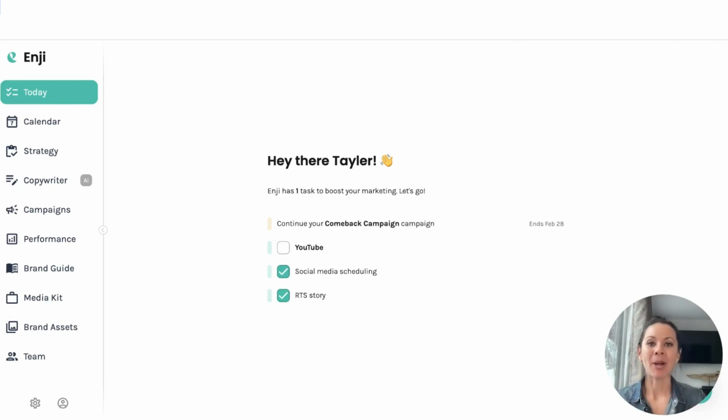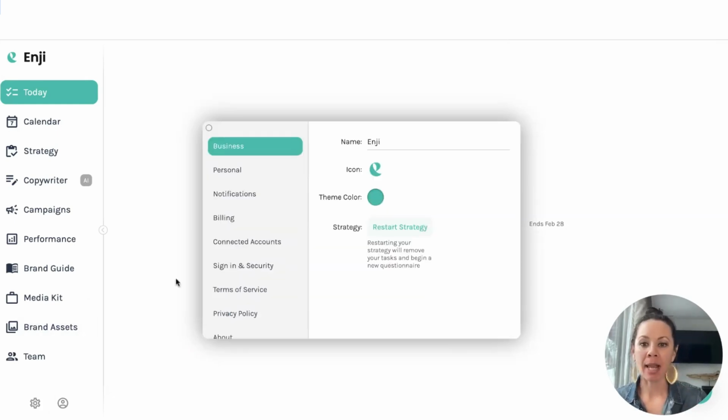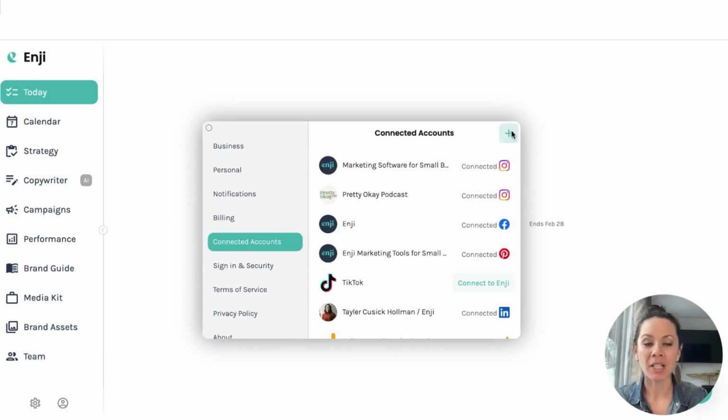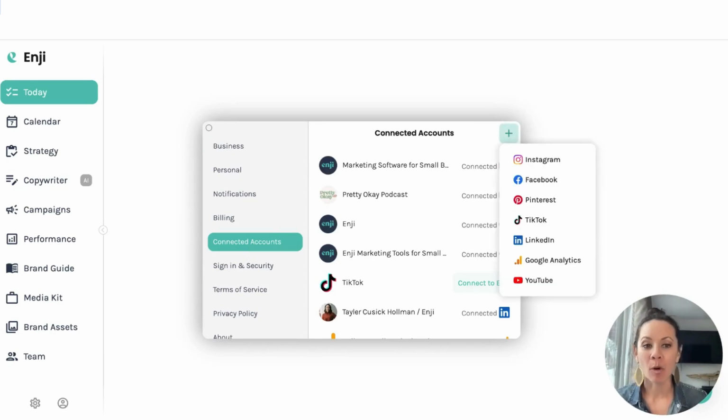And the last thing that I wanted to show you is the fact that you can have multiple profiles connected to your Enji account. And we get asked this all the time, like, can I manage more than one Instagram account in my Enji account? And the answer is yes. So if you go into settings and then click connected accounts, then all you need to do is click the plus button to add more profiles.